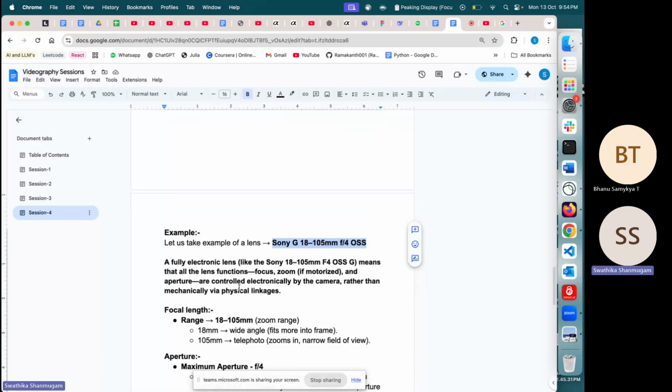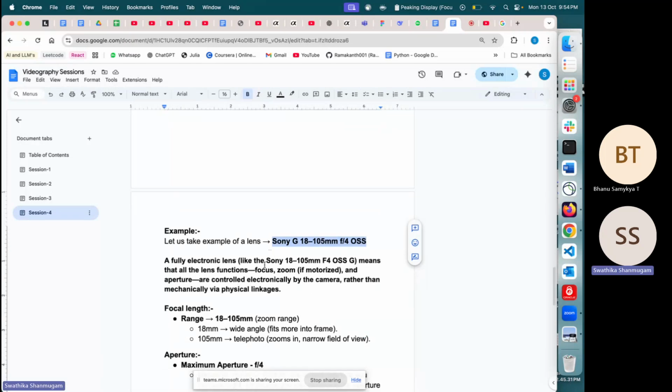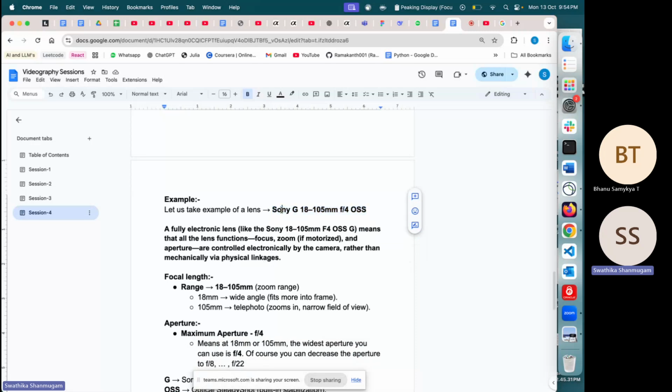I'll try to explain the features of our lens. Sony, of course, is the company of our camera. G is the gold line series offered by Sony. It's a very good lens series that we have, the G series, and then 18-105. This is the focal length that we have. It's very good. You can get good zoomed-in shots, zoomed-out shots, mid-range shots. It's like an all-rounder, 18-105.